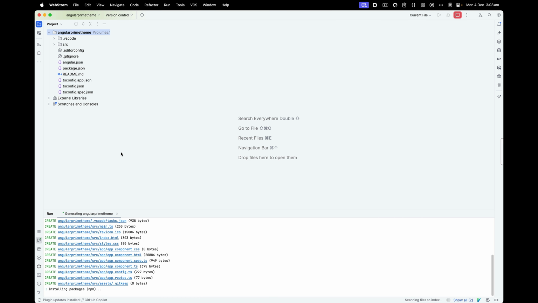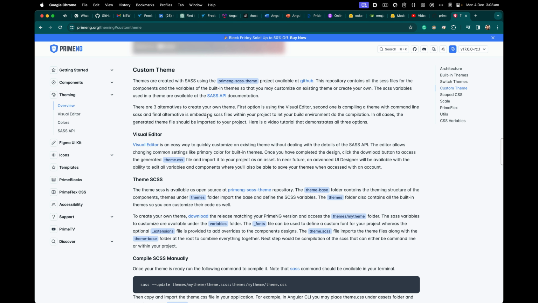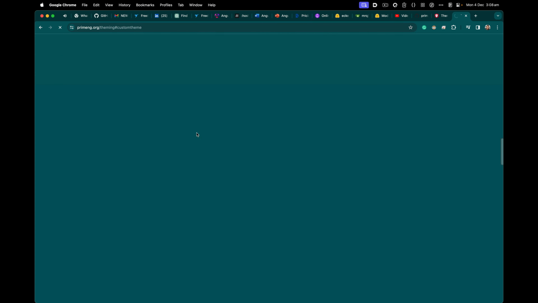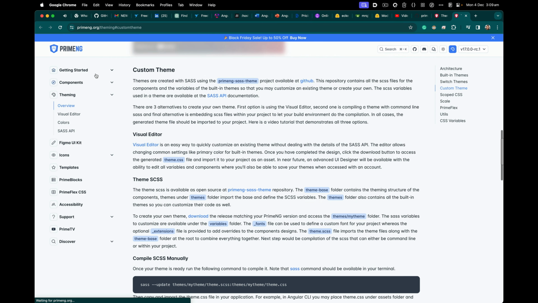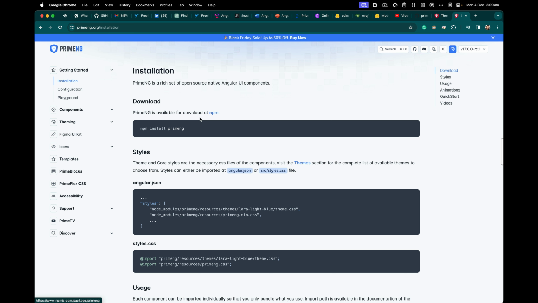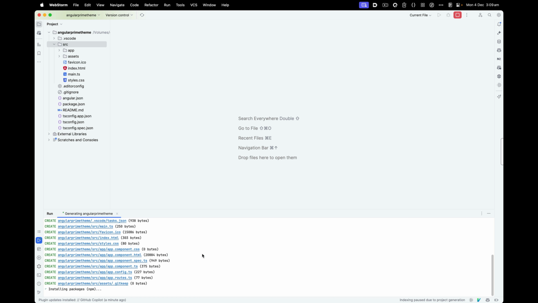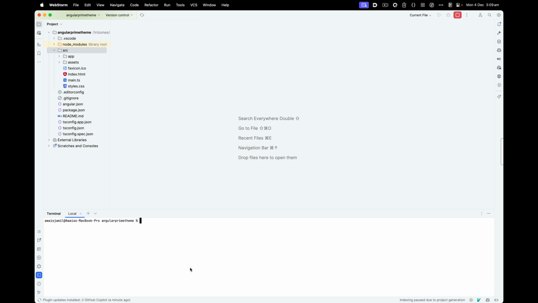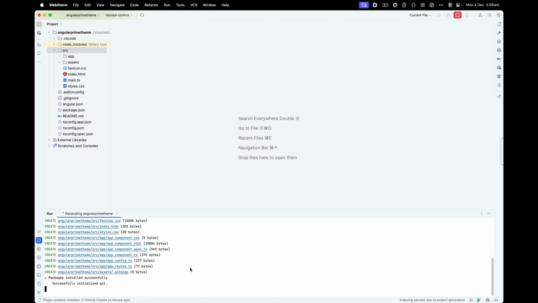First, let's go back to your Angular project, and we need to go back to PrimeNG and see how we can install PrimeNG. So I'll just duplicate this tab: getting started guide, installation, and all you need is npm install primeng. I usually like to use pnpm because that saves a lot of time when installing packages. So we'll go into the terminal, but before we can install this, we need to wait for this to finish.